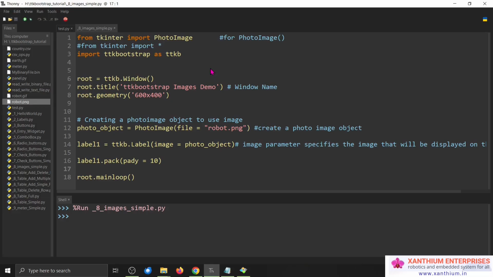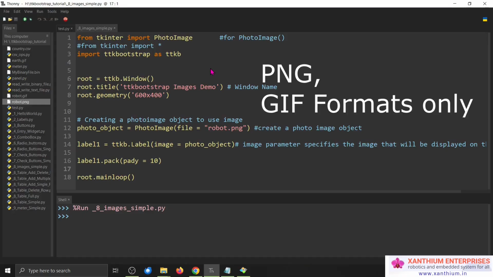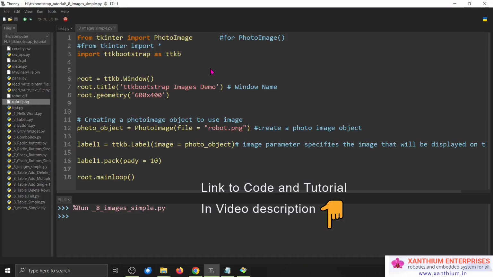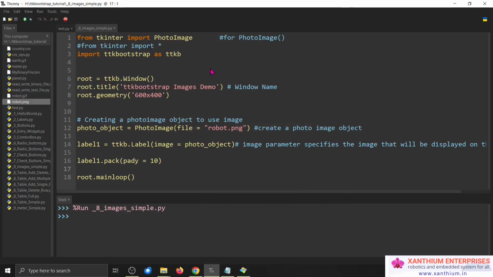So in this section, we will learn how to display an image on a Tkinter window. Now Tkinter does not support all the file formats for images. It only supports PNG files and GIF files. So you cannot display an image that is JPEG or BMP or other image formats. If you want to display an image on the ttk window, you have to use either a PNG image or a GIF image, or you have to convert the JPEG image into PNG or GIF format.